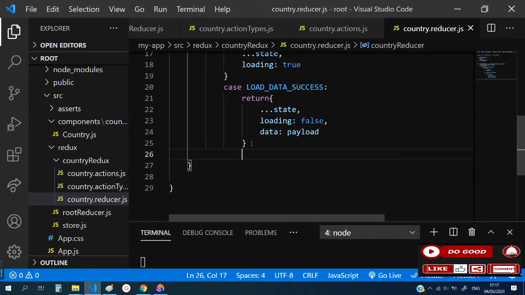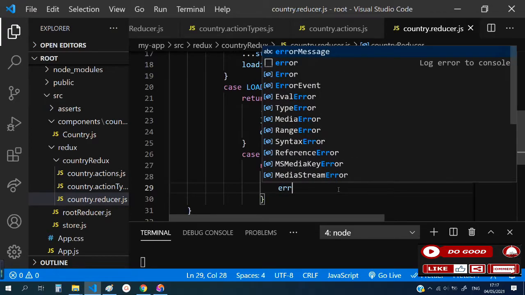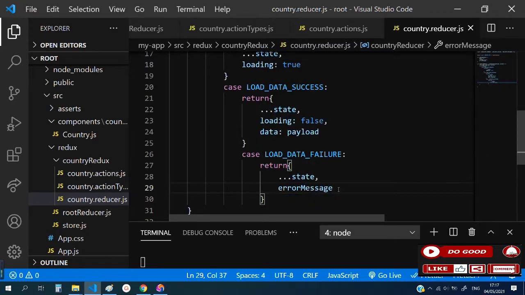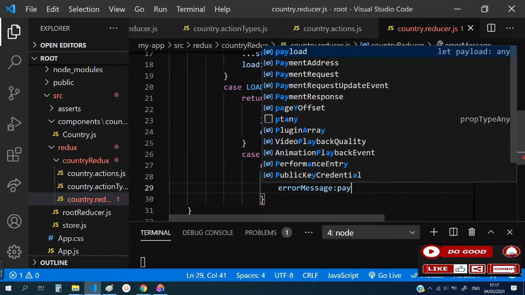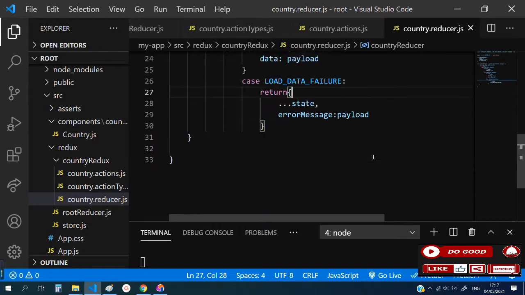How about failure? So when is failure? Good. When is failure? Give us a state back and make the error message payload. Good.